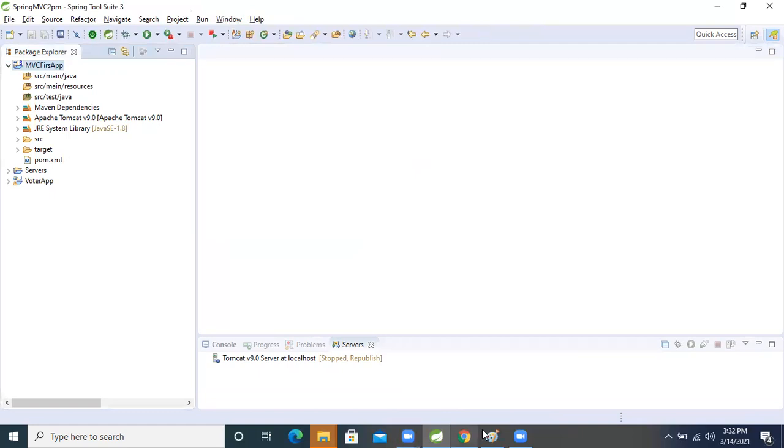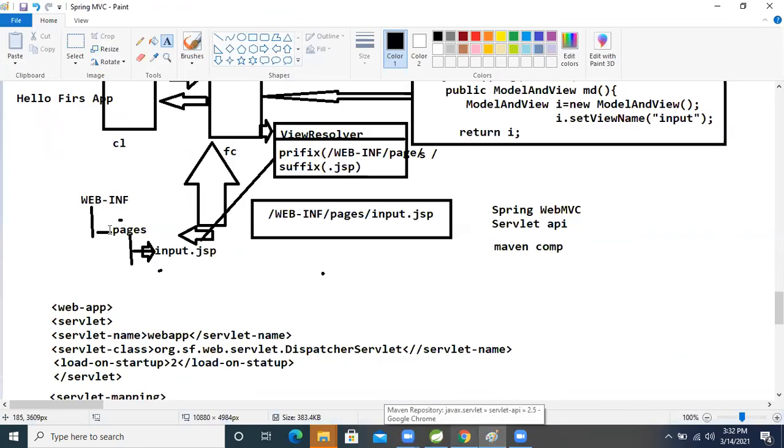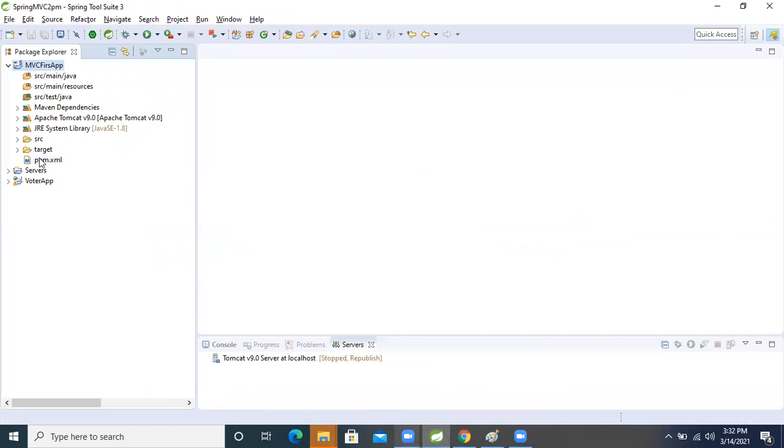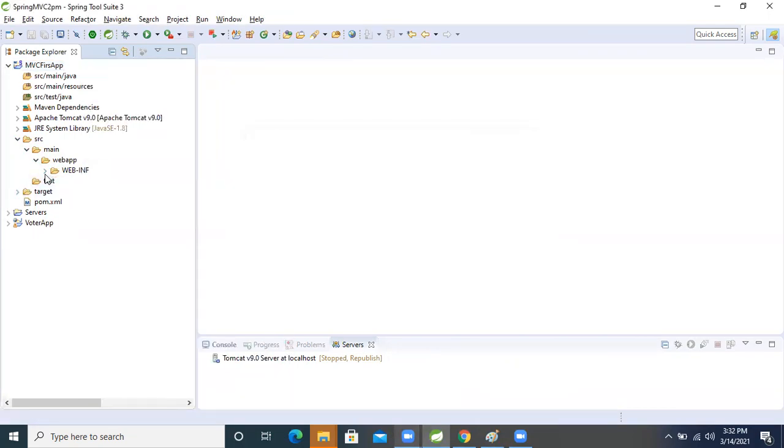Come here. What I explained, the WEB-INF pages folder. We need to create one folder inside WEB-INF, where we will put the JSP pages. This JSP page we will put inside that folder. The folder is in src/main/webapp, WEB-INF. Delete this JSP, no need. The web.xml is already there, don't worry about that, I will explain it again.